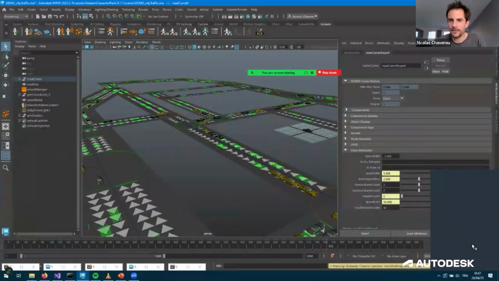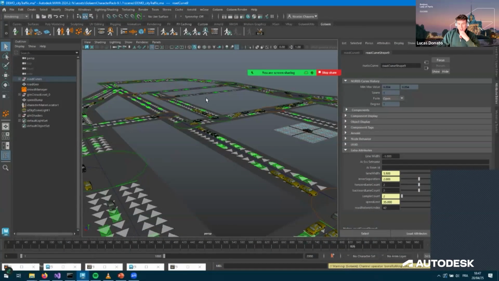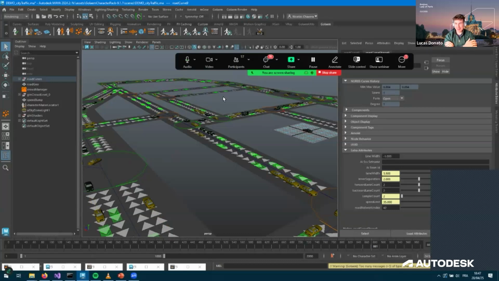Probably a good time for questions now. Yes, sir. Time for Q&A. So yeah, thanks, Nicolas, for walking through everything Golem. This is an amazing demo, walkthrough, and presentation.